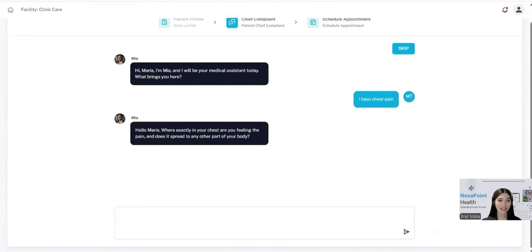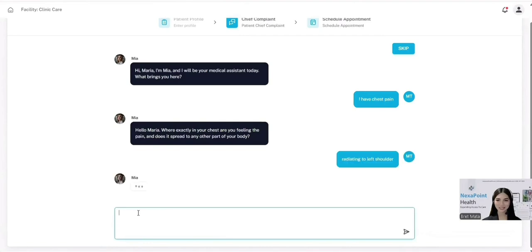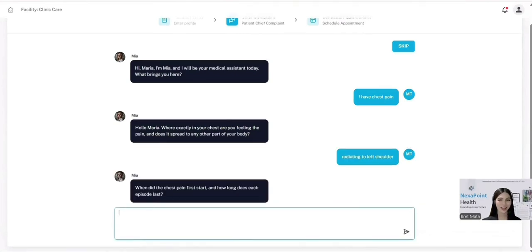Mia provides a personalized response based on that input, a unique feature that supports autonomous appointment booking even without staff involvement. This is also valuable for clinics aiming to offer 24/7 self-service access to patient care.